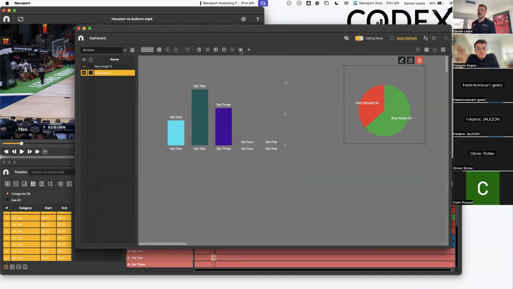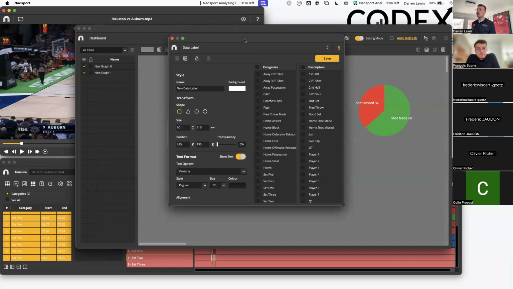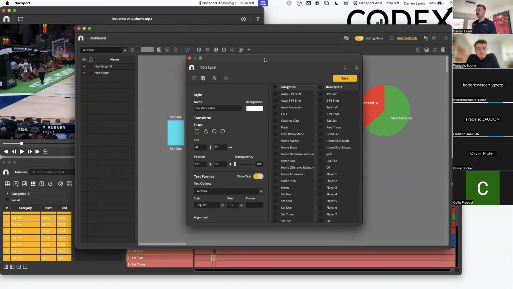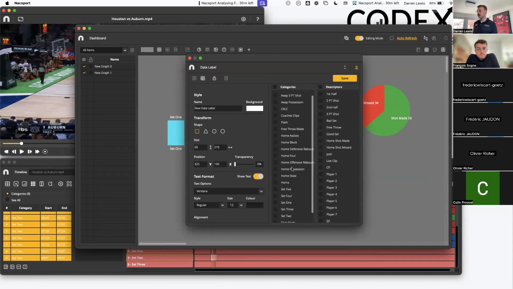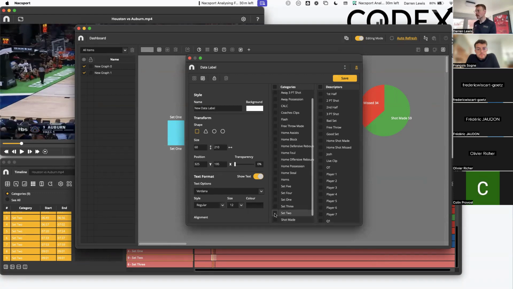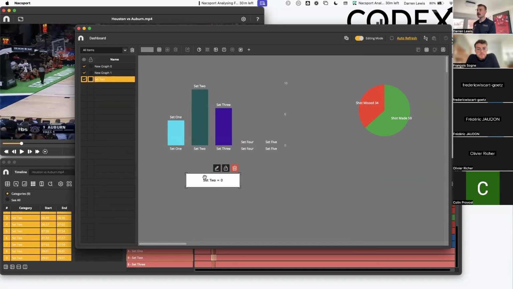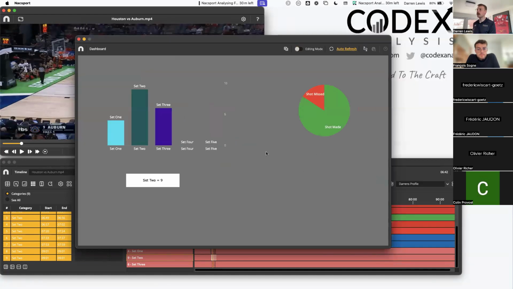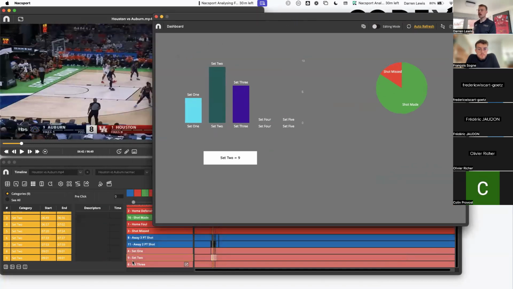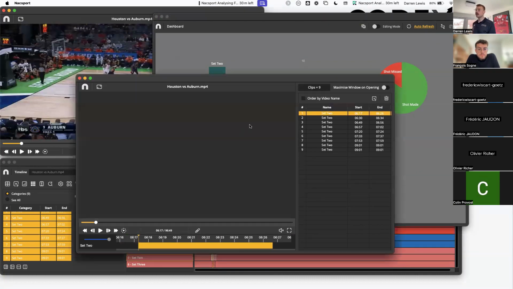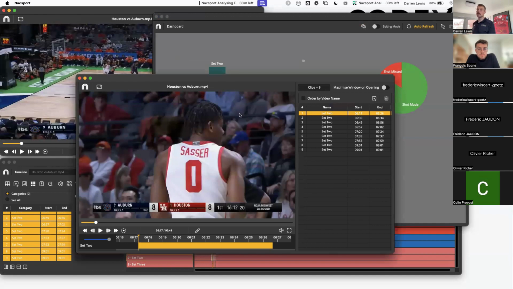I can then start to create some data labels in exactly the same way by clicking on the hashtag here. And let's just say that I want to look at set 2 here. Click save, and I get a data label. And when I flick off of editing mode here, I can see that there were 9 clips in set 2. If I come back to my timeline, I've got 9 clips here as well. And then again, I'm clicking on here to find the clips and work with those video pieces.